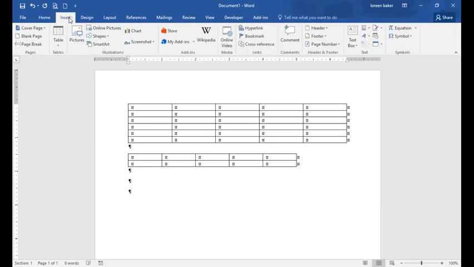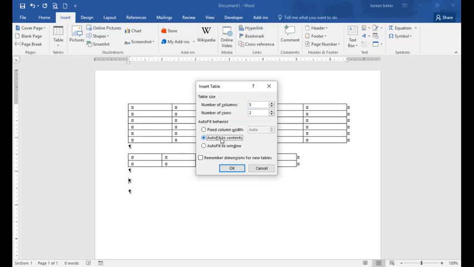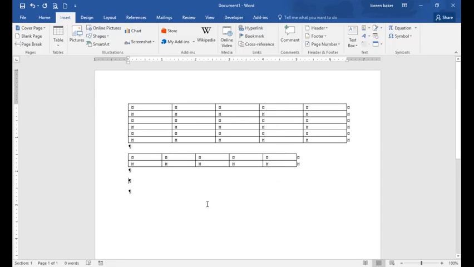The last one is auto fit to contents. I can't really show you because I don't have contents yet. But if I had contents, it would. Let's try this. So I'm just typing this. I'm going to highlight it.